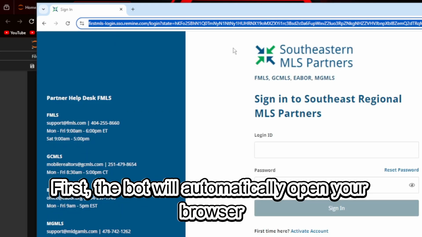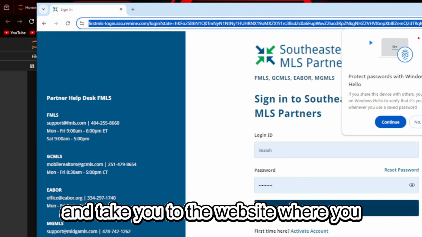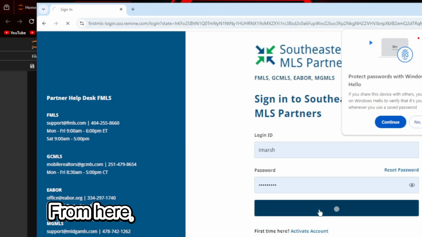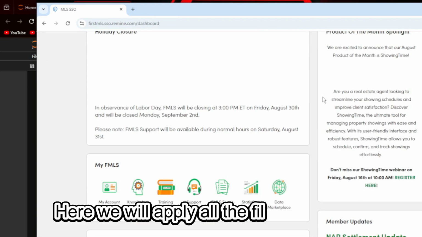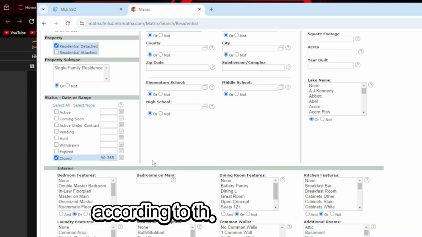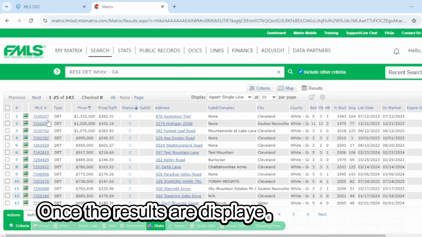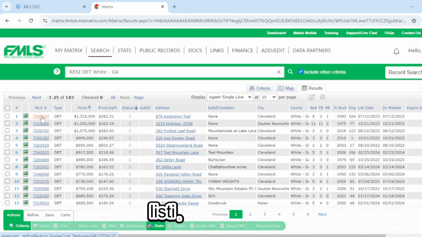First, the bot will automatically open your browser and take you to the website where you want to work. From here, you log in manually using your credentials. This keeps your login secure. Here we will apply all the filters manually according to the requirements. Once the results are displayed, open the first listing in the list.